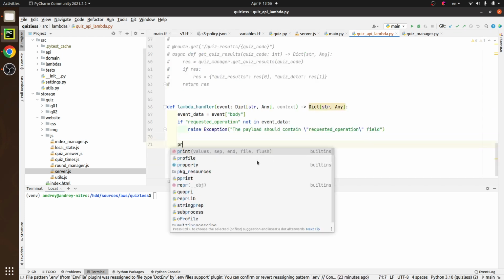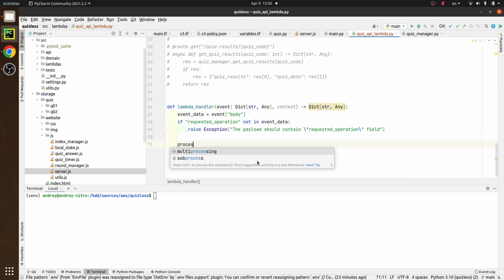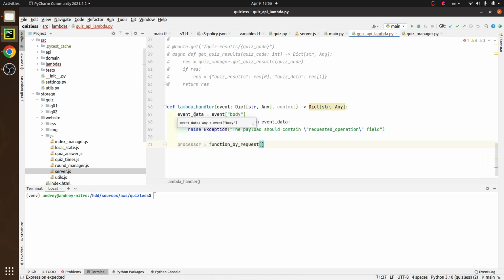First, I will name it processor because it actually processes my request. Now I will provide the function with the requested operation. Okay, the event data requested operation is the key to the function dictionary.